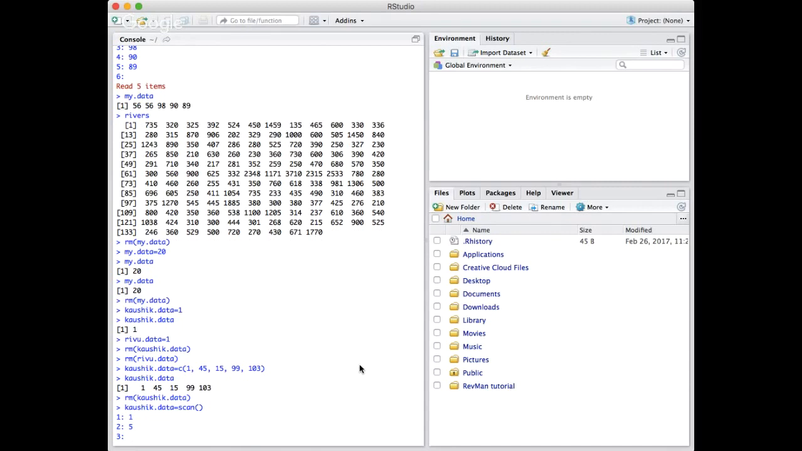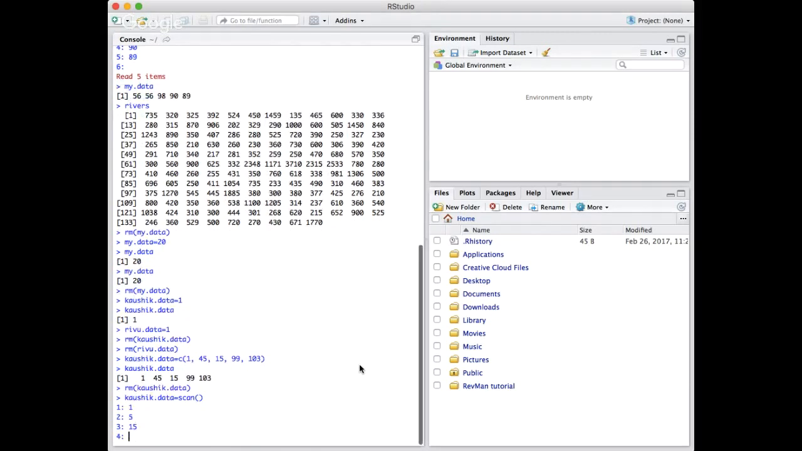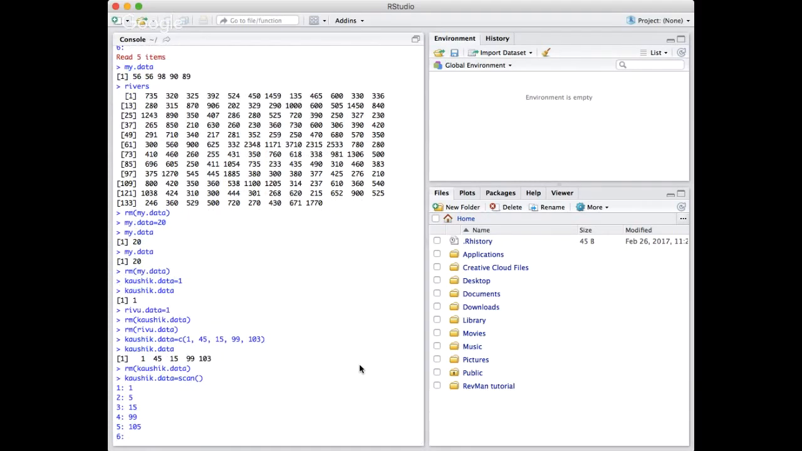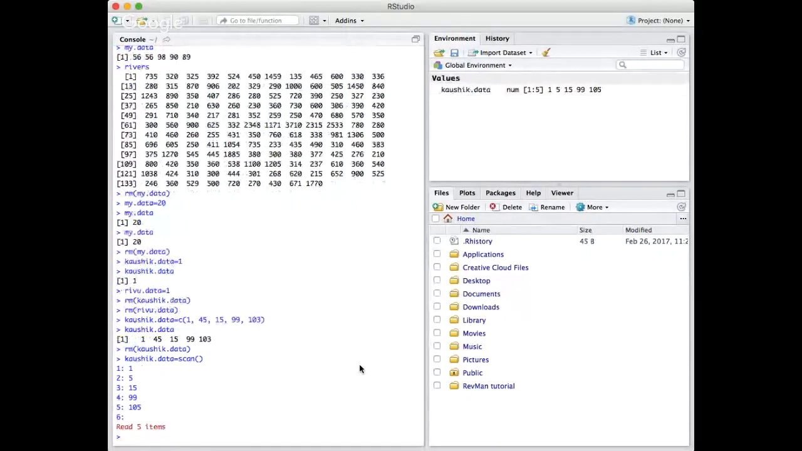The third value, say 15. Next 99. Next 105. Now, when I am entering, it again prompts 6. So now you will be inquisitive how to stop this process, because you cannot enter any other command. It's very easy. Here it says 6. You have a blank over there, you end, and now it's created. Read 5 items.